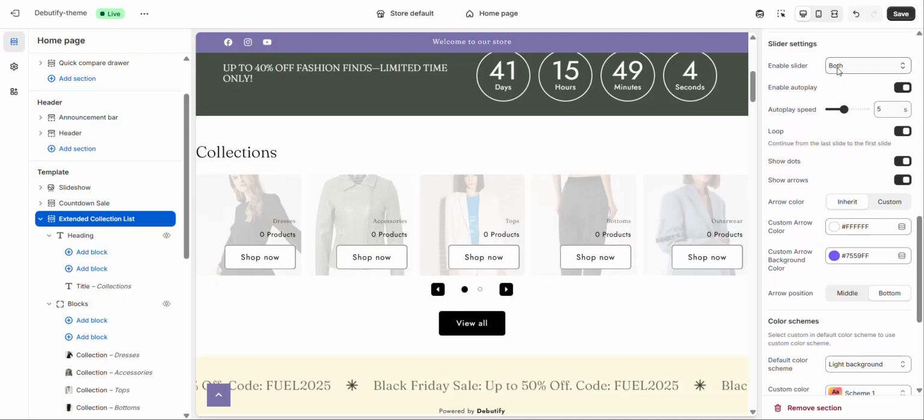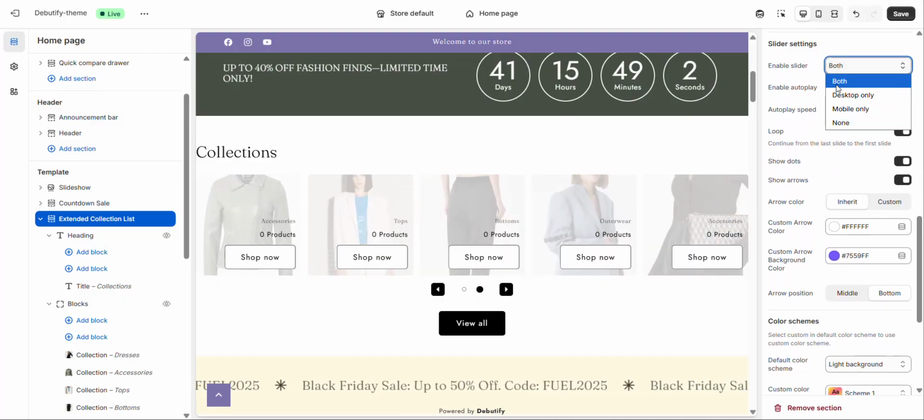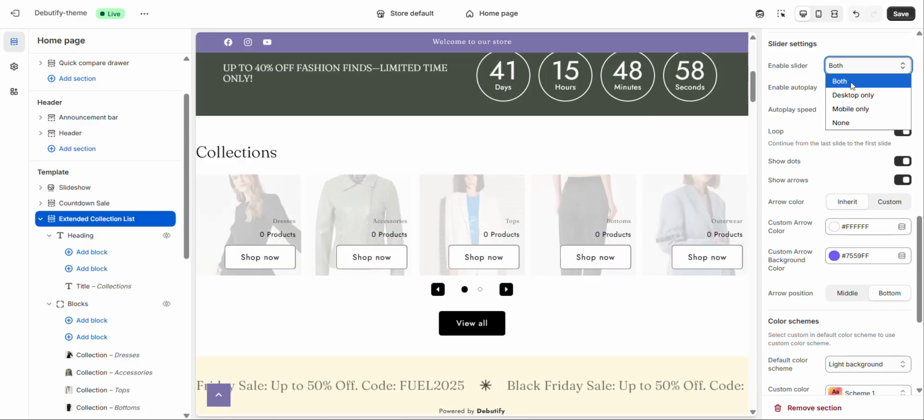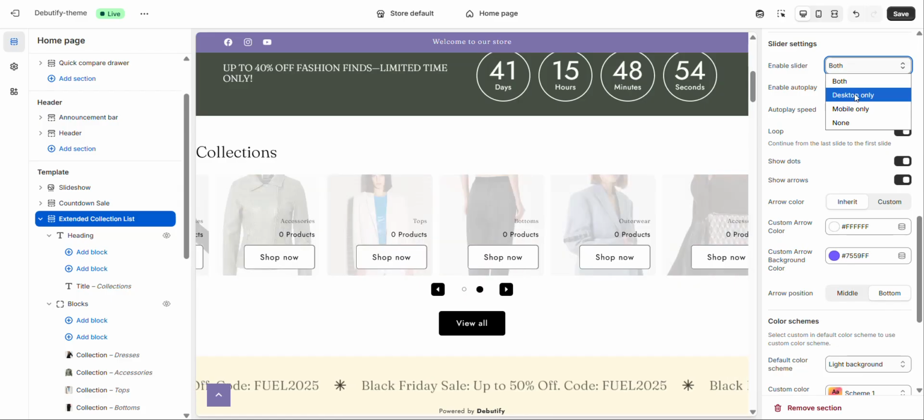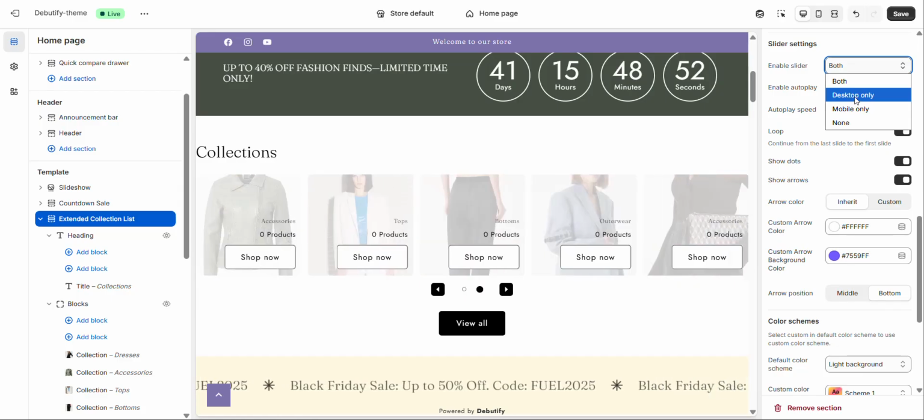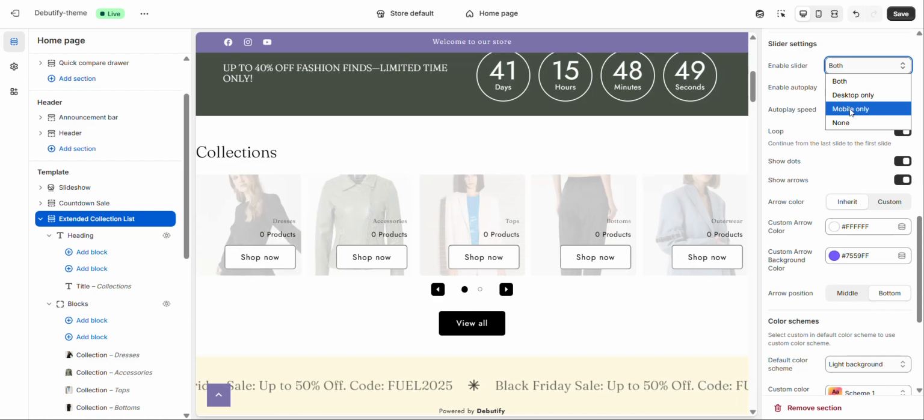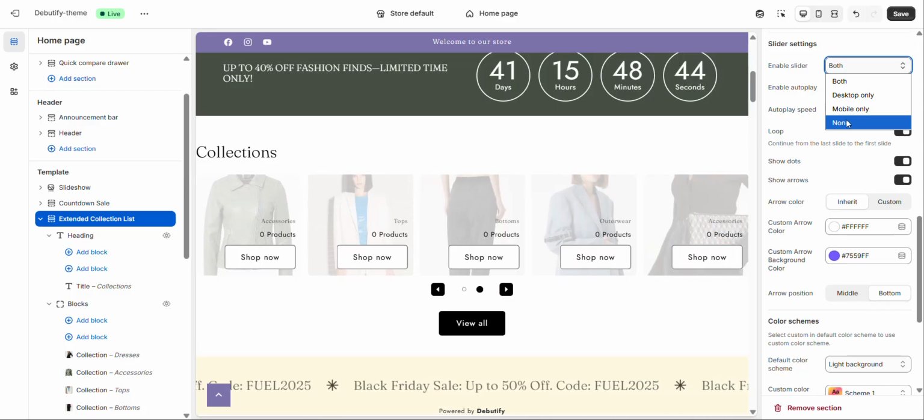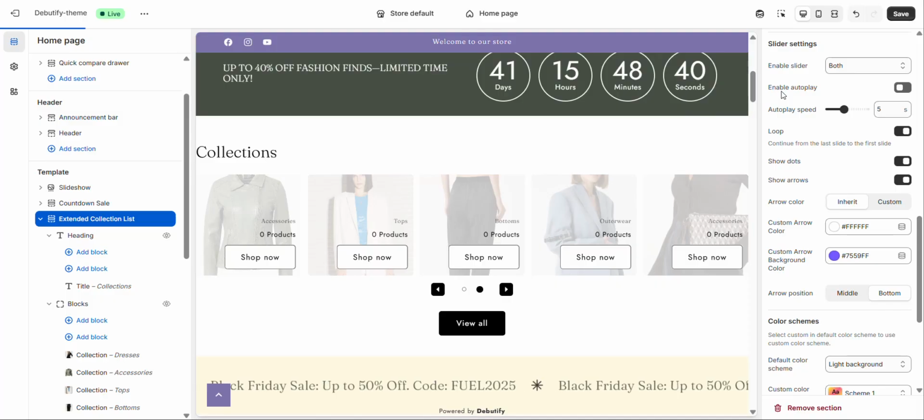Enable slider. Choose where the collection slider should appear on your store. Both. The slider appears across all devices. Desktop only. Shows the slider only on larger screens. Mobile only. Displays the slider exclusively on mobile devices. None disables the slider completely and shows collections in a static layout.